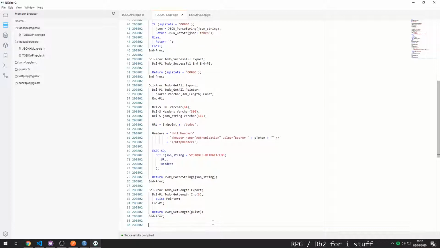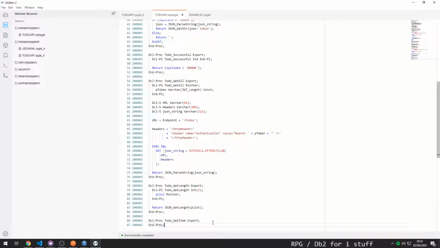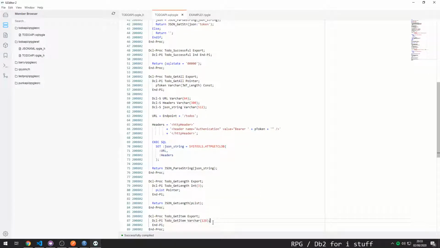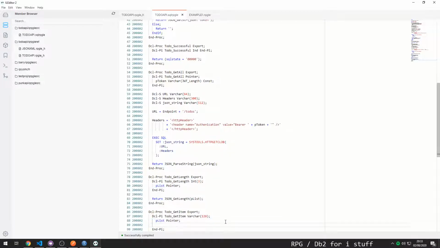And then we probably should add the last one, to do get item, exports. This will get a specific item from the list. Tickle PI to do get item, and this will return, let's say varying character. Probably won't be that long. Let's just say 60. Let's say 128 to be extra safe. And NPI, where we pass in the plist and then the index, pindex, int3 const.